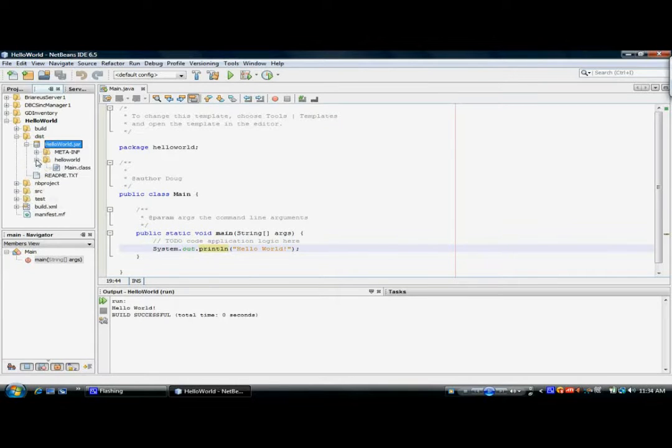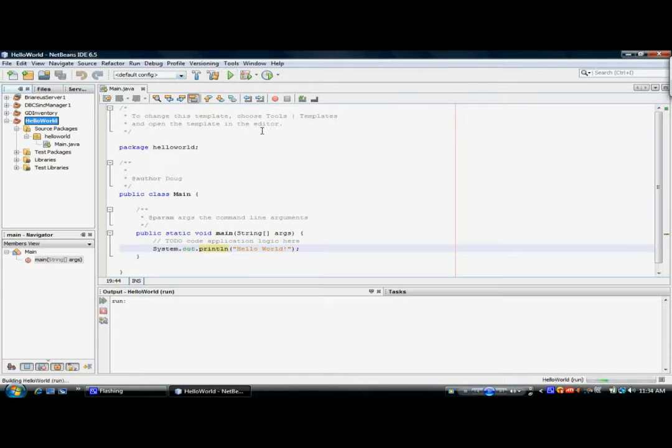So you can go to whatever folder you have it saved as, go into dist, double click helloworld.jar, and it'll run the program in a DOS or bash shell for you. Or you can just do it right here in NetBeans by clicking the green arrow, and it runs right down there. So that's your basic Hello World app, where everybody starts with every programming language.